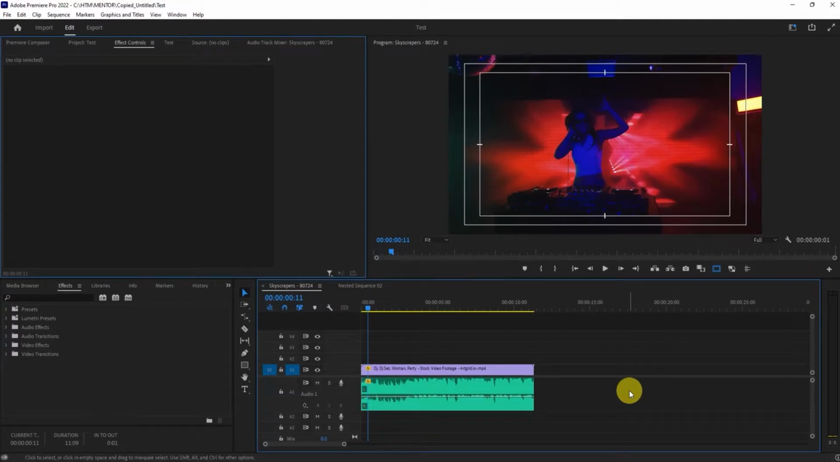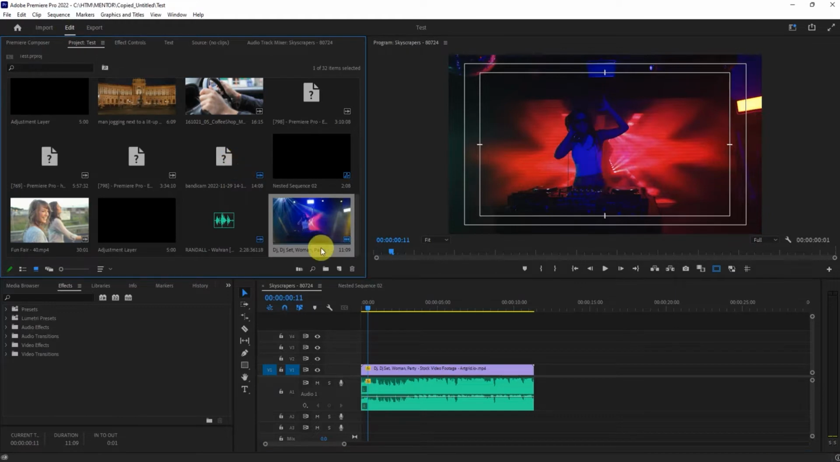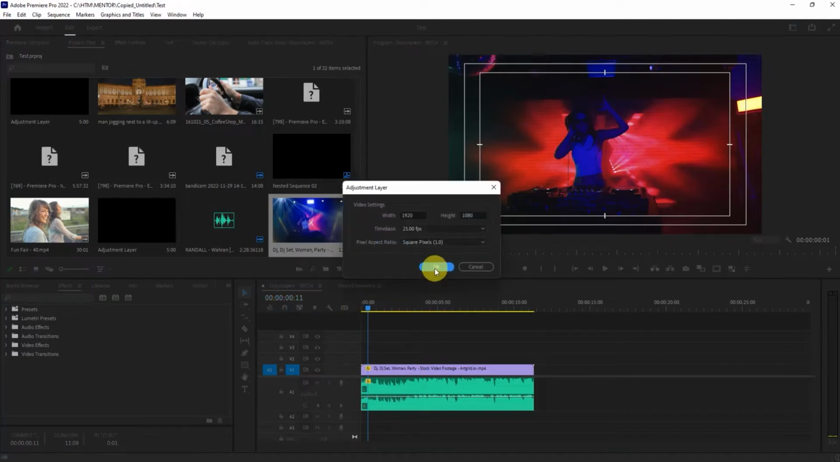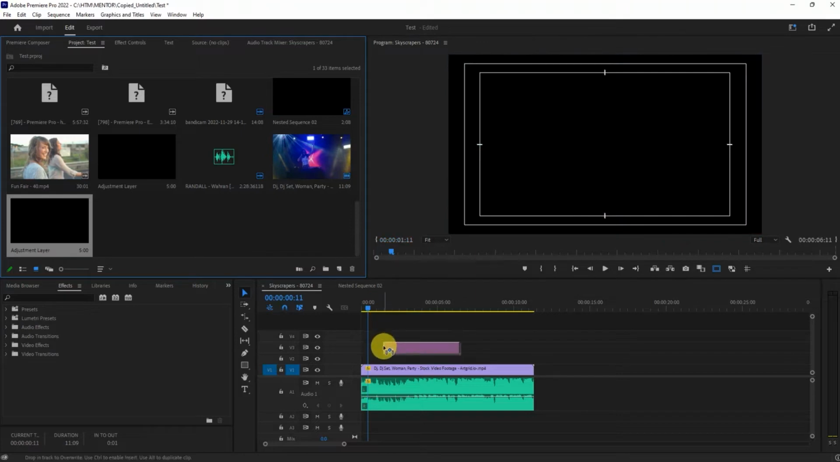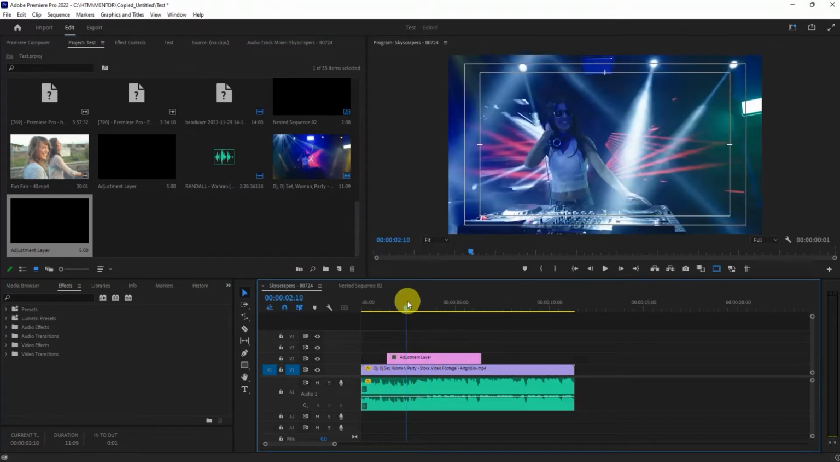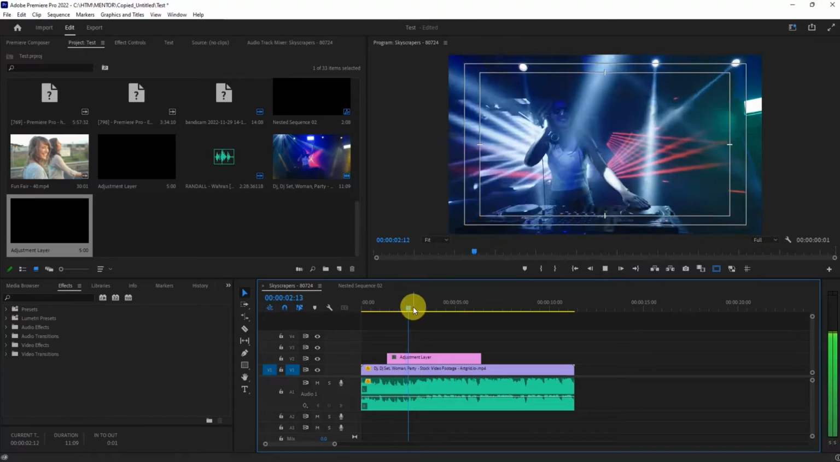Now what you have to do for creating a shake effect is simply go to the project panel over here and create an adjustment layer by clicking at the new item over here, then adjustment layer, then press OK. Now, you simply drag and drop the adjustment layer onto your timeline and place it where you want the shake effect to begin. Let's say, preferably on the beat.